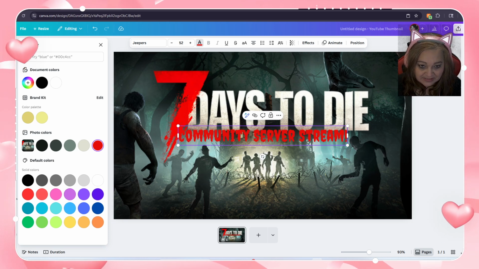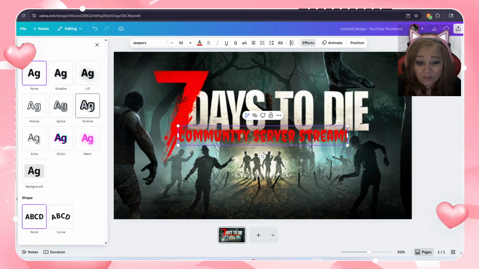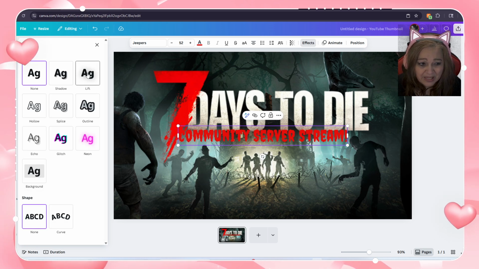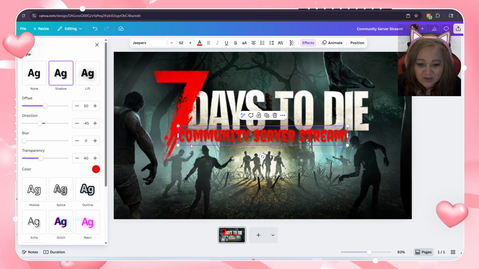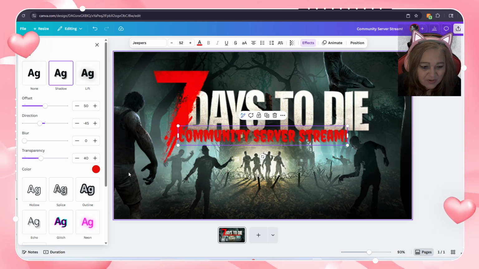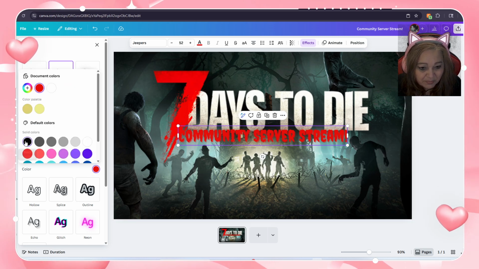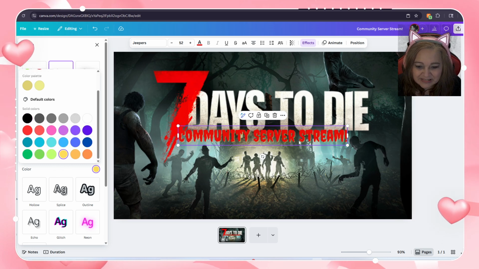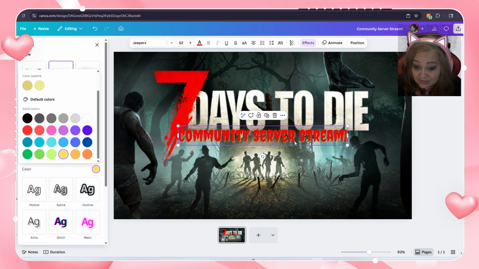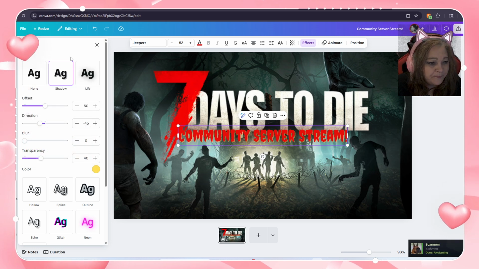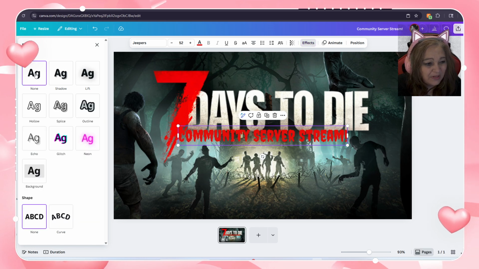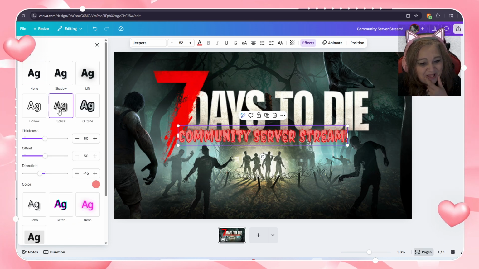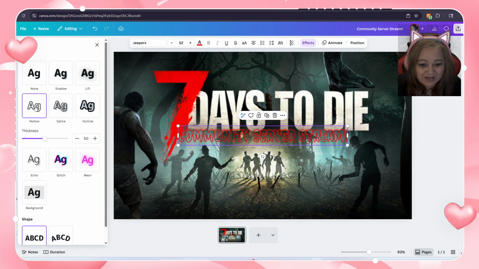Alright, so once we have this done, then we're going to go over here to effects. I always use outline. You do what you want. You can play with all of these. There's shadow, and it kind of makes a little bit of a shadow. You can change the color to black, and then you can see the shadow better. Let's change it to yellow so you can see it. That's what the shadow is going to look like. I don't like shadow. I don't normally use that one. Let's go back. Splice is the same way. And then there's hollow.